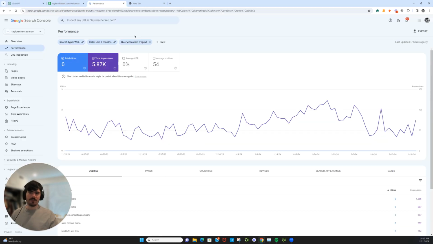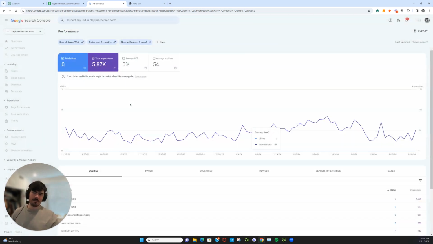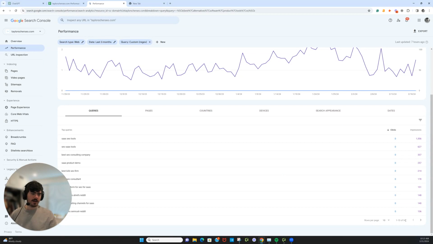But here, same thing like before. I'm just going to come over to Google Search Console, enable a query filter, come over here, set this to custom regex, matches regex, and then put this in over here. And then this is going to give me my set of keywords that fall under that regex.